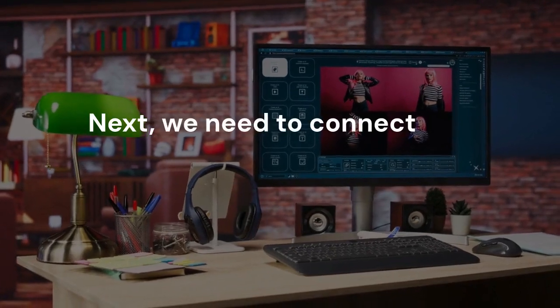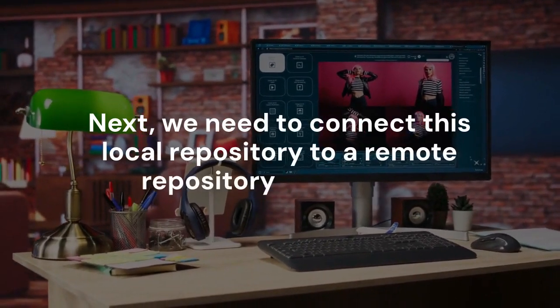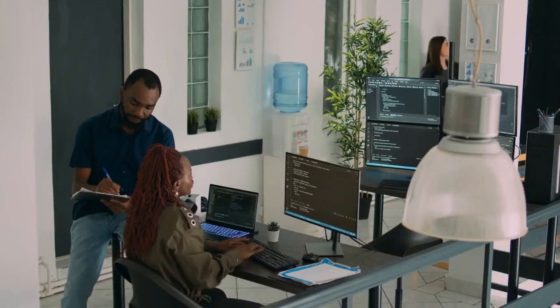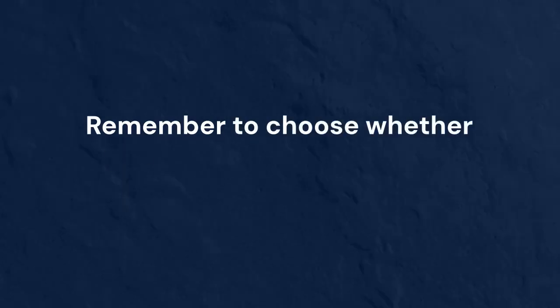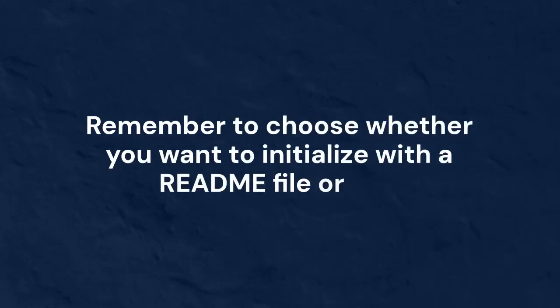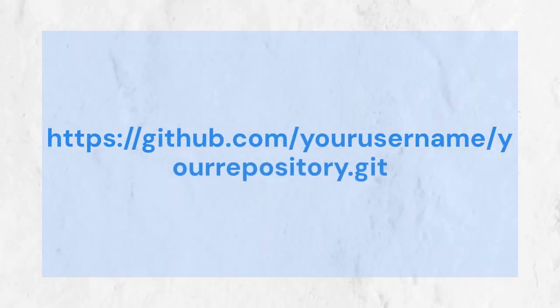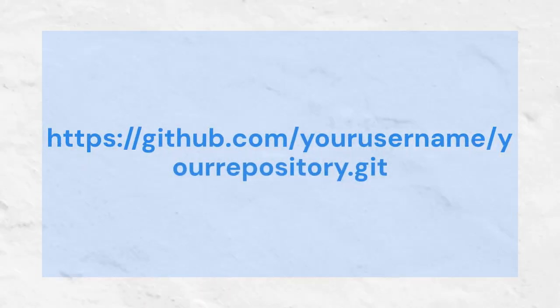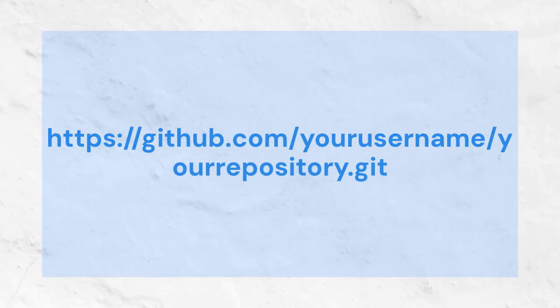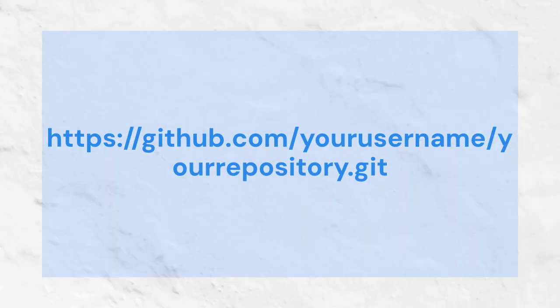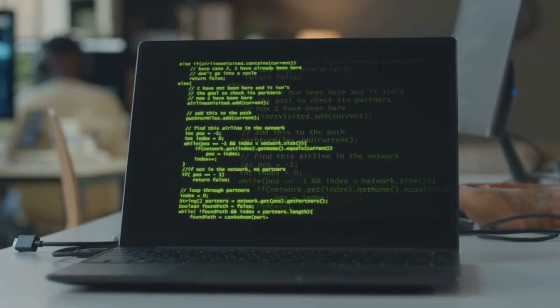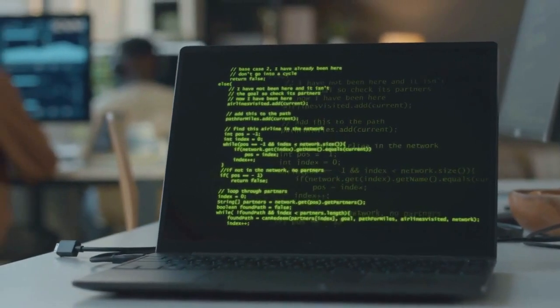Next, we need to connect this local repository to a remote repository on GitHub. Create a new repository on GitHub through the GitHub website. Remember to choose whether you want to initialize with a README file or not. Copy the repository URL from GitHub. It will look something like https://github.com/your-username/your-repository.git. Back in Spyder, open the Git pane if it isn't already visible.